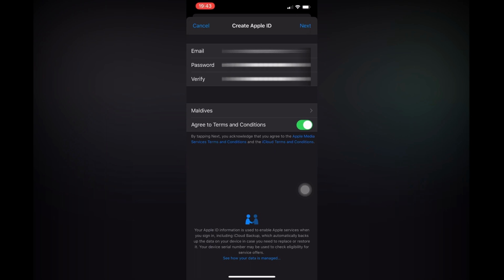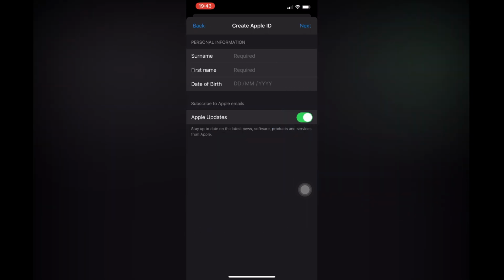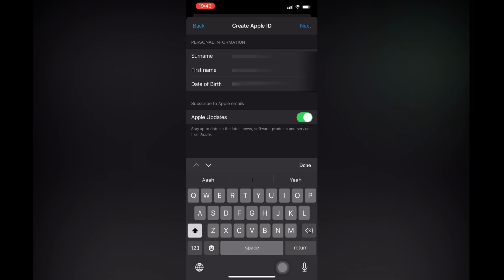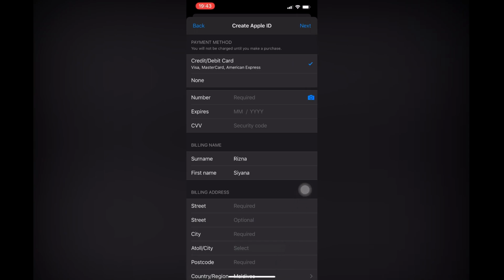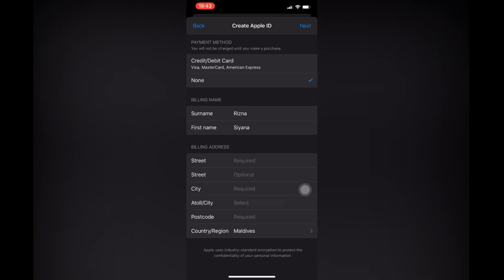Okay, fill in the details and agree to the terms and conditions. Then click Next. Fill in these things too. Now you can bypass your payment method here by clicking None. Otherwise you have to give a payment method if you create an Apple ID using Settings. Fill in these details too. Click Next.